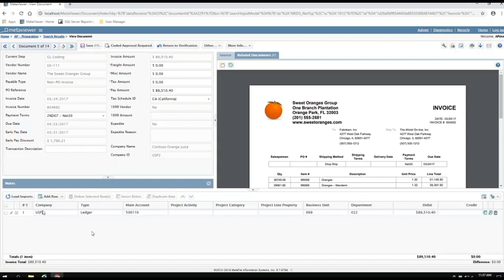We also can interact with the vendor record. So if you had default account codes set up for the vendor, like we can automatically code the invoice as you see here, pulling back your main accounts, your business units, departments, the dimensions depending on what your organization uses for dimensions would all be displayed here, including project accounting. If you do use project accounting, you can code lines for the projects and then specify project activities, categories, line properties, etc.